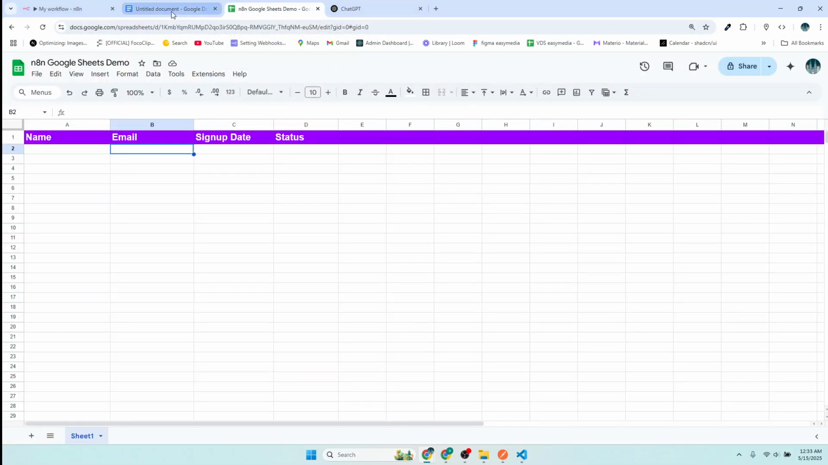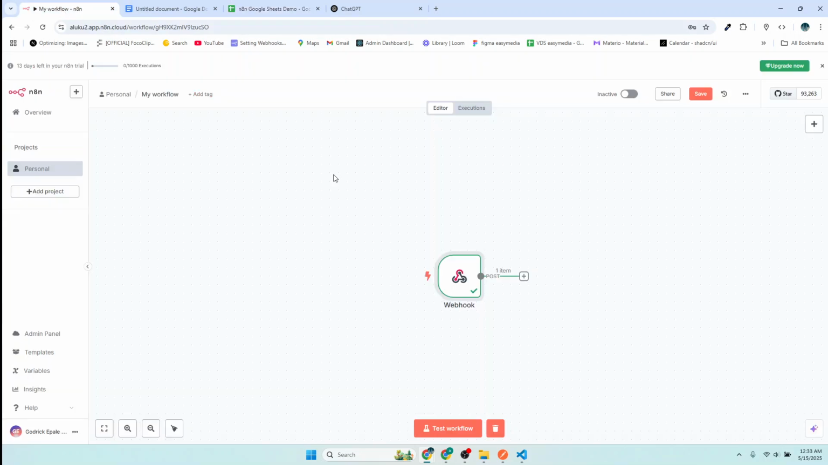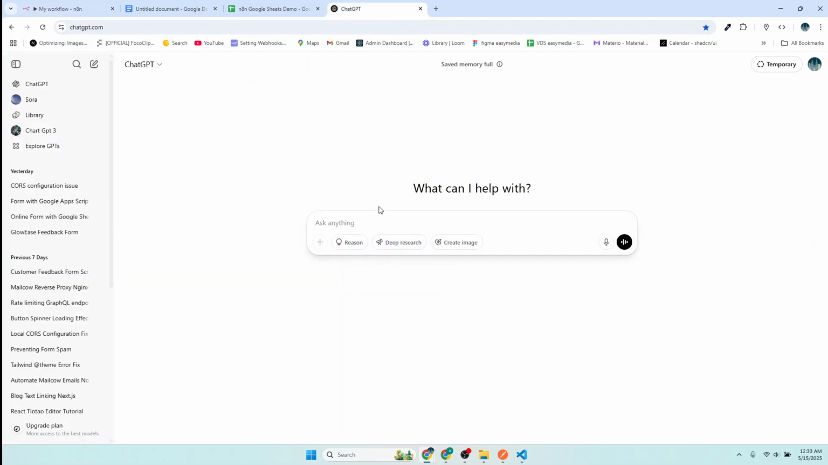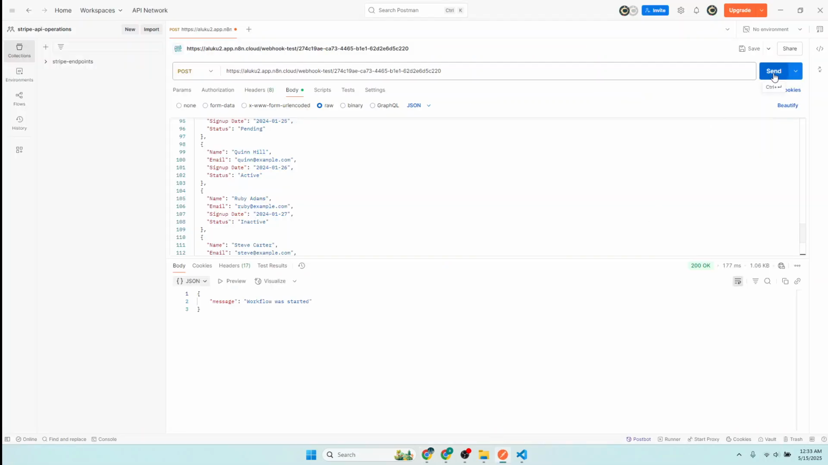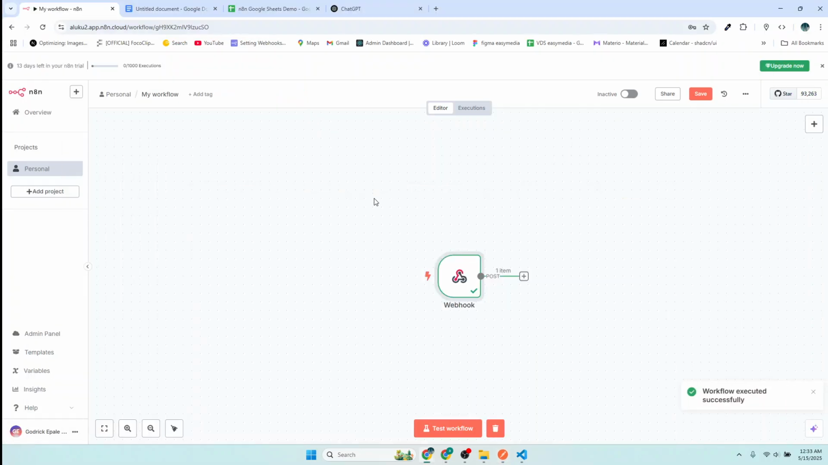To achieve that, I'm assuming that not all of you know how to write code. So I'll make use of ChatGPT. What I'm going to do is test the workflow again, then send the data again. Okay, it was successful.